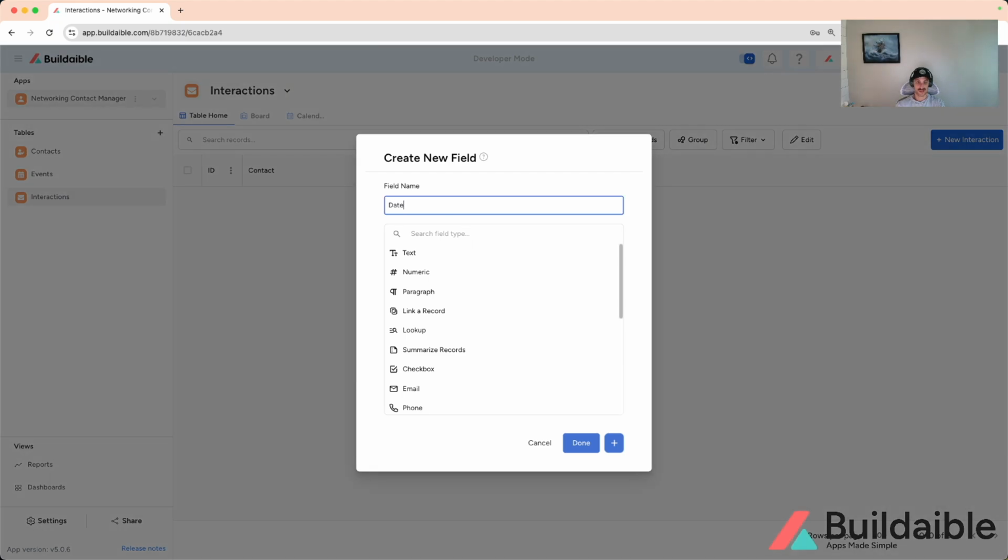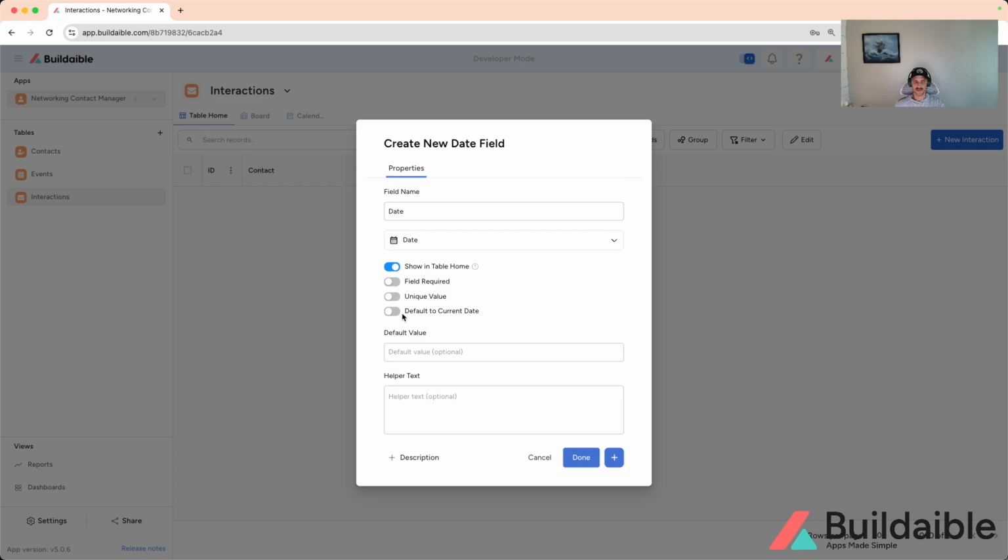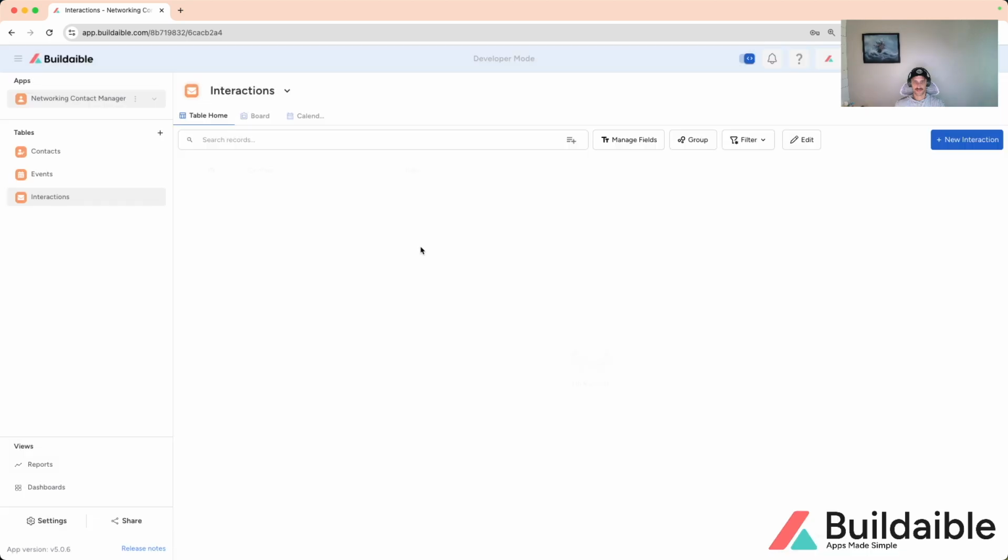So we want to be able to track the date of this interaction. So I'm giving it the name of date. Go ahead and select the date. We'll default this to the current date. So if you enter interactions, that'll already be filled with the current date, but you can change it if you need to. So go ahead and hit plus sign.